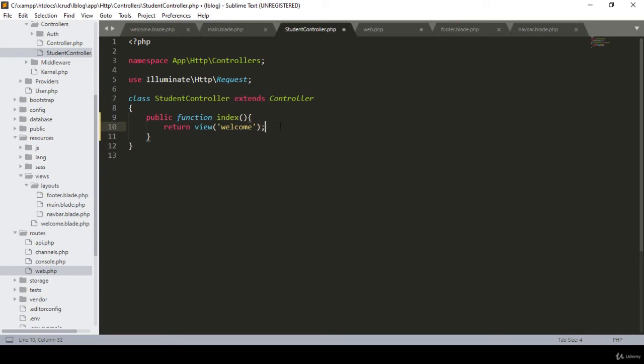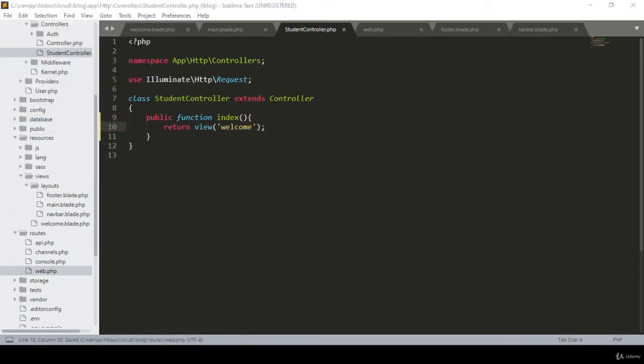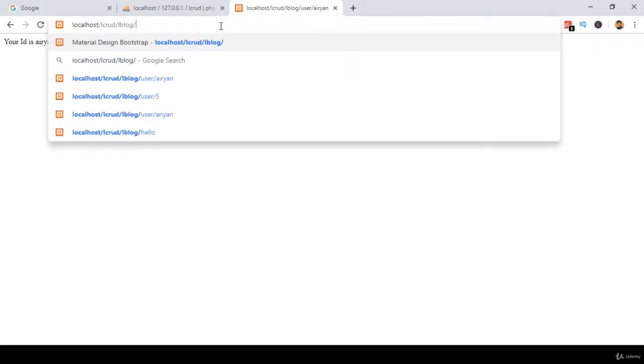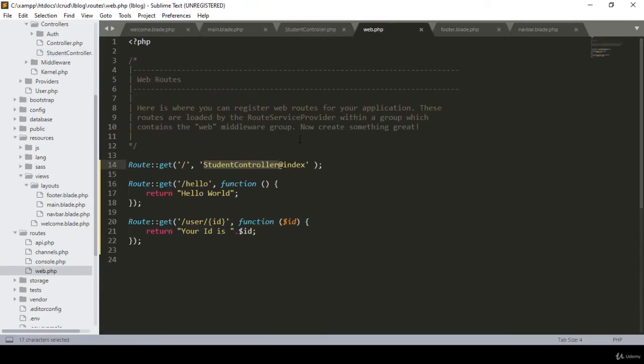Now if you click save all, and refresh that page, and access our home directory and press enter, yes, now you can see it is perfectly loaded successfully. So how exactly does this work? Here in our web route, for the home route, I created a controller and I created a method.